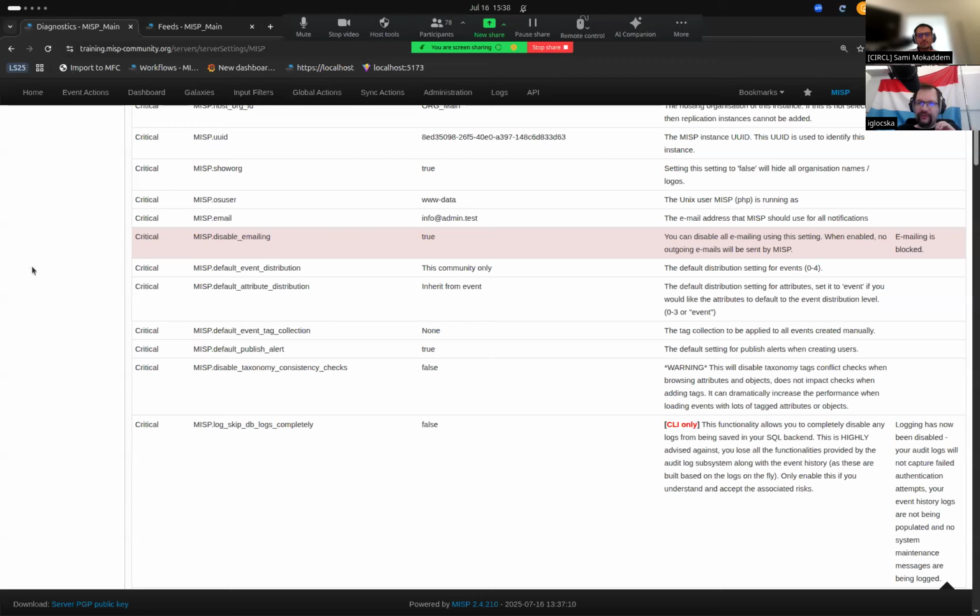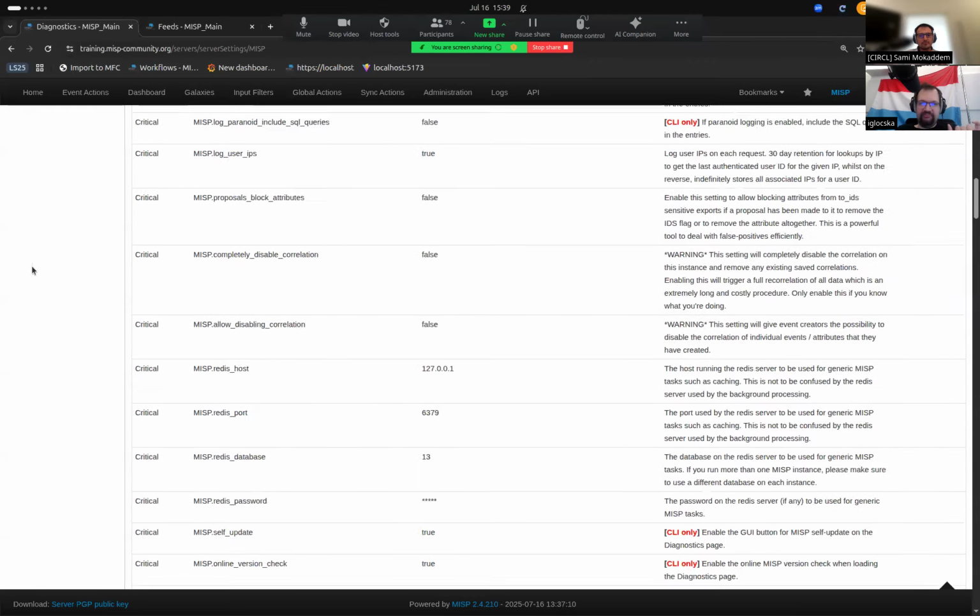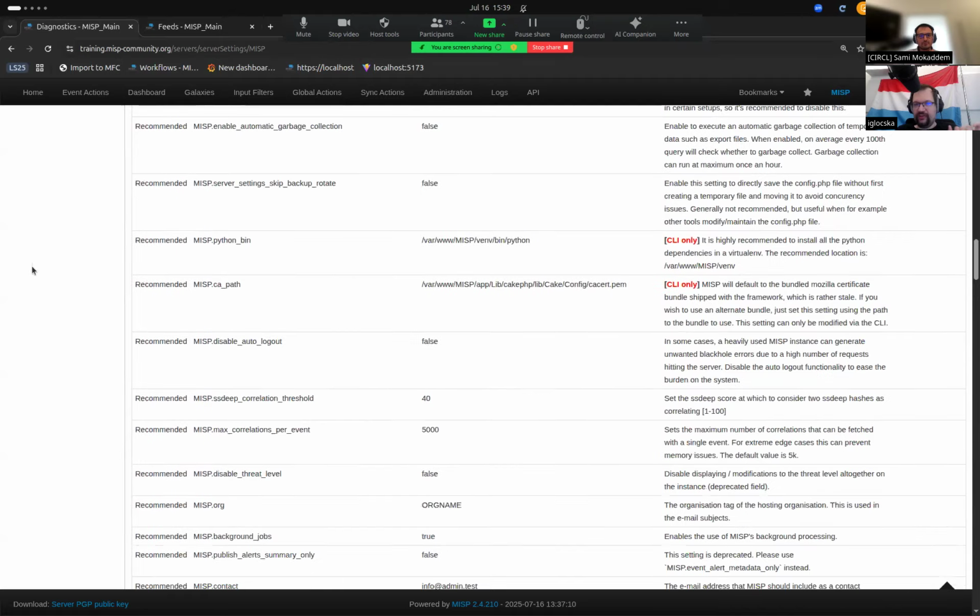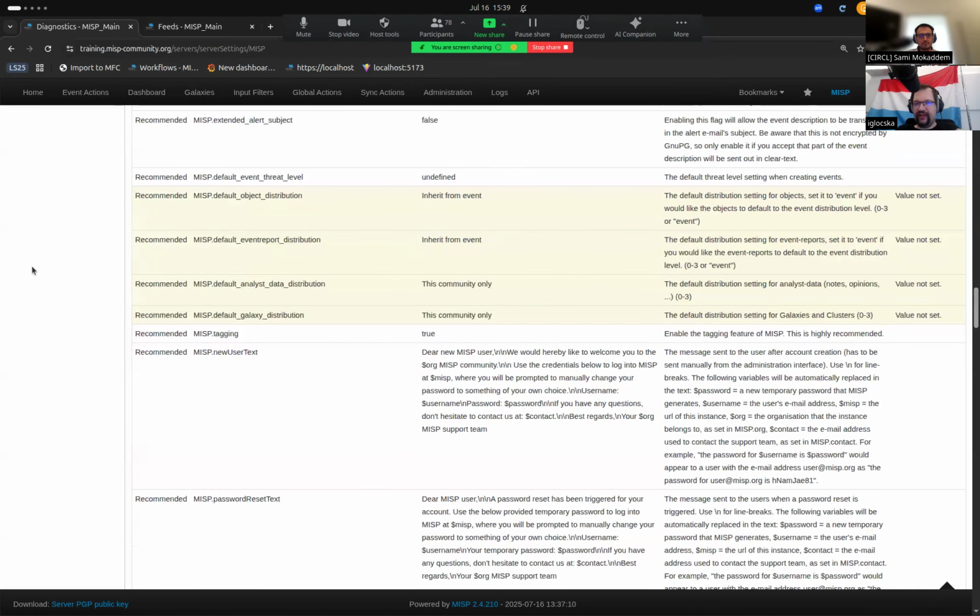Something that is super confusing at times is that there will be a lot of times when you see a setting that has the same default value that MISP comes with, and it will still complain about the value not being set, such as here. You see, here it says that the default object distribution is inherit from event, which is a very sane default to use. But on the right side, it says value not set.